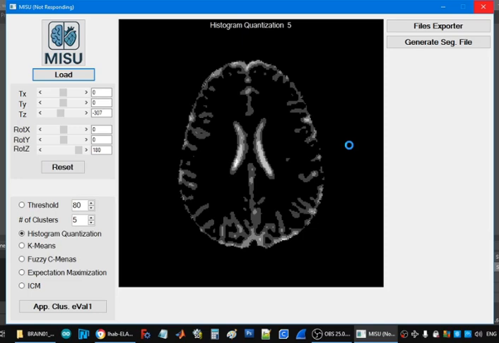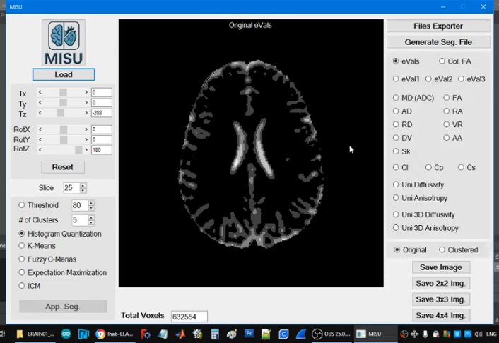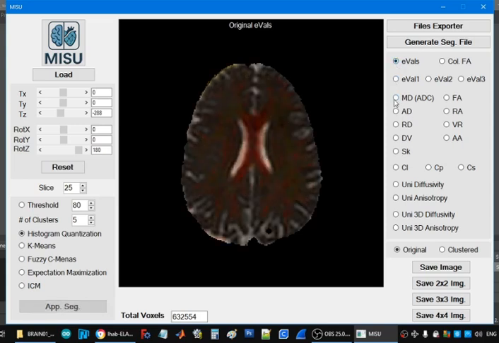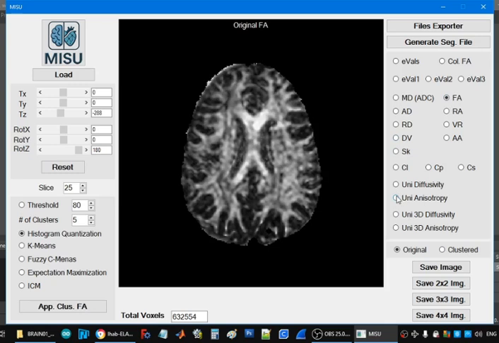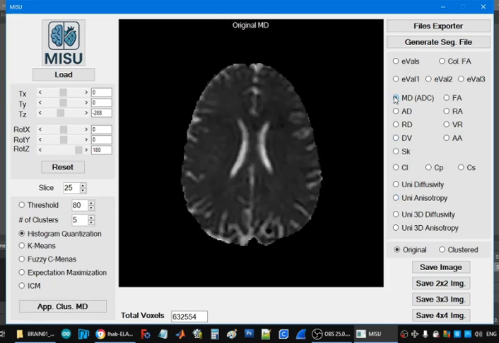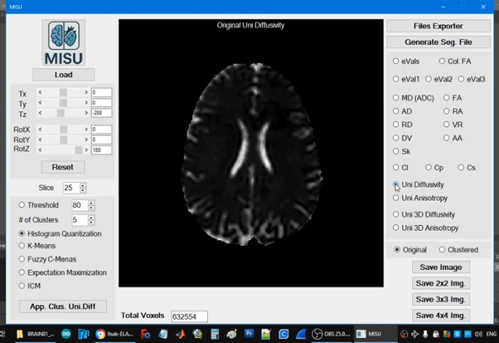Now we have plenty of scalar indices that allow you to see the brain from different perspectives. So this is the one, and this is the MD again. This is the tensor table anisotropy, something like FA, and this is the mean diffusivity, and this is the tensor table diffusivity, both of which give you a high contrast compared to the original images.